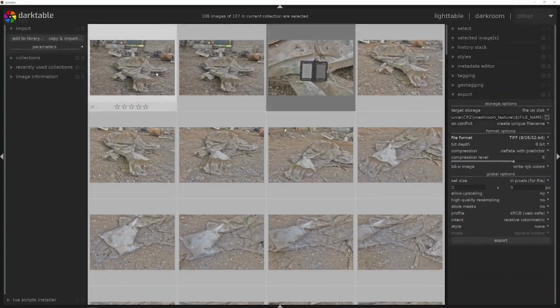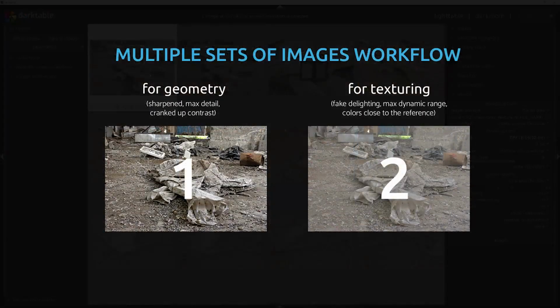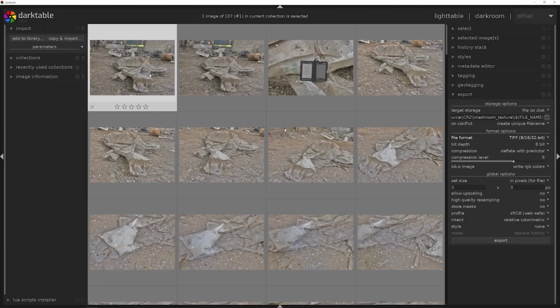After this batch of images meant for texturing has been exported, let's do another batch for geometry. Disclaimer, this step is not absolutely necessary. Meshroom will work just fine with just one set that we have prepared already. That being said, it's very useful to know how to prepare the split input for geometry and textures in Meshroom, so that's what we're gonna do.